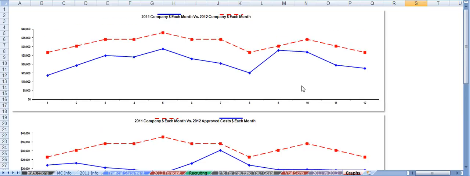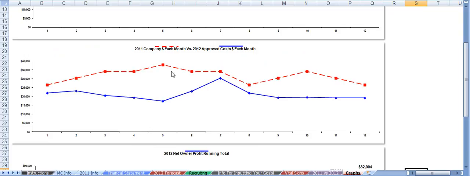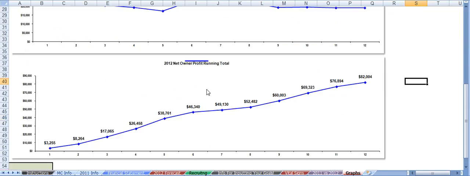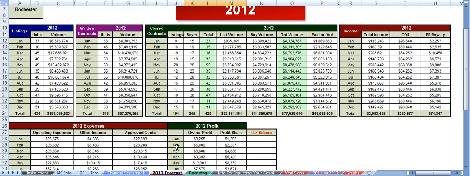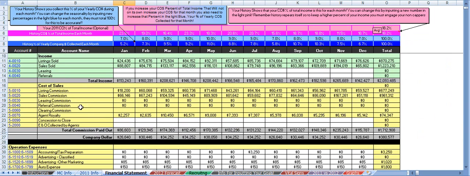And then it does show a graph as well, letting you know your company dollar 2011 versus 2012, and then your company dollar each month, and then your net owner profit total as well. And then it's got the financial statement in here. It's got all the updated accounts.